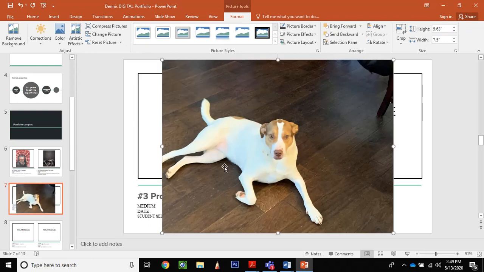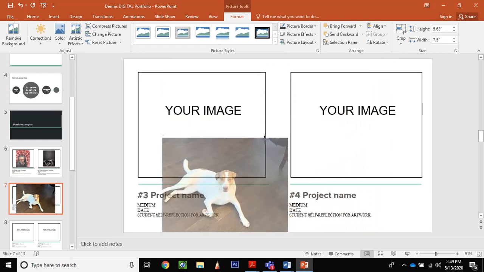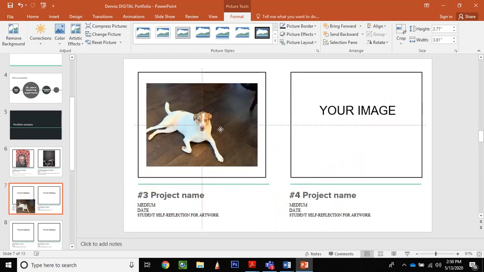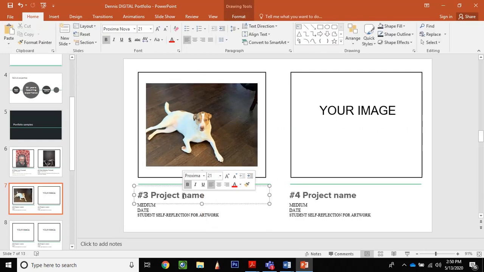You'll notice that, hey, it came up pretty big, so I can resize it by grabbing it and dragging here and putting it right there. This is a photograph of my dog Mavis. So I could just name it Mavis. The medium would be digital photography.